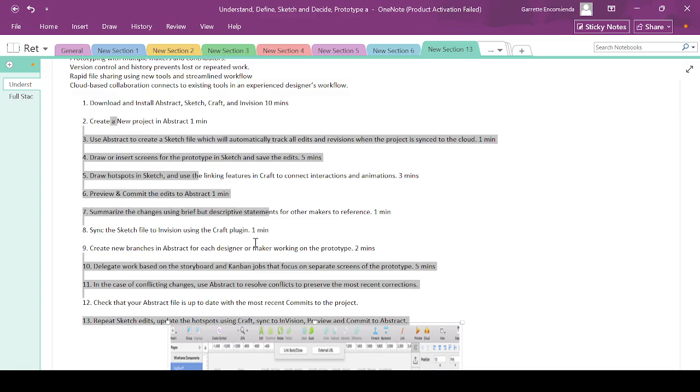5 minutes. Draw hotspots in Sketch and use the linking features in Craft to connect interactions and animations. So here, you're basically creating a sketch just like in paper. You have this box, or here hotspots, what it's called in Sketch. It's not a box, it's just a shape that will allow you to link that using Craft to connect the interactions, and then you can add animation to communicate what you're trying to achieve.